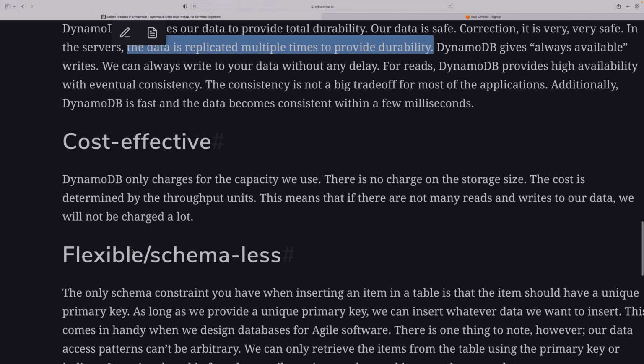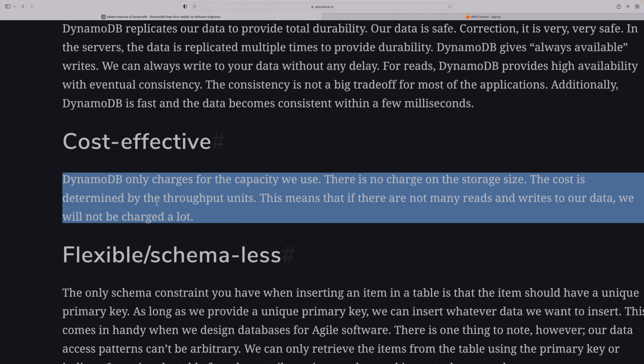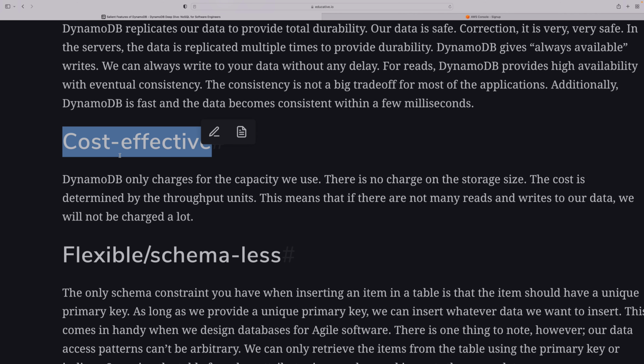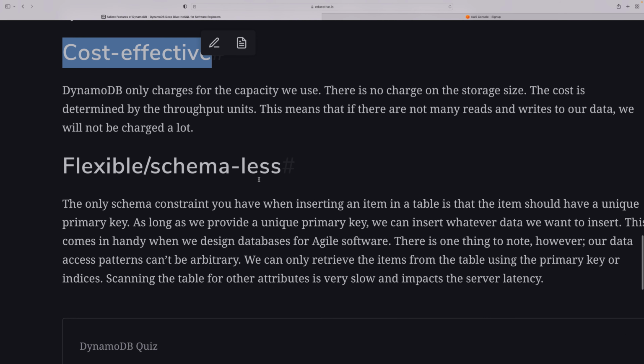The next one is cost effective. DynamoDB only charges for the capacity we use, with no charge on the stored data. The cost is determined by the throughput units. This means if there are not many reads and writes on our data, we will not be charged. That's cost effective. If you keep on reading and writing, then they will charge. Otherwise, no.